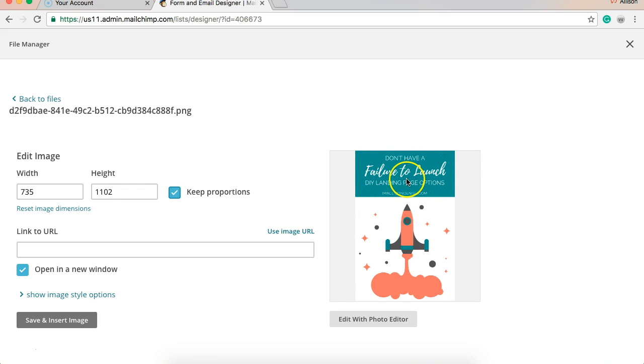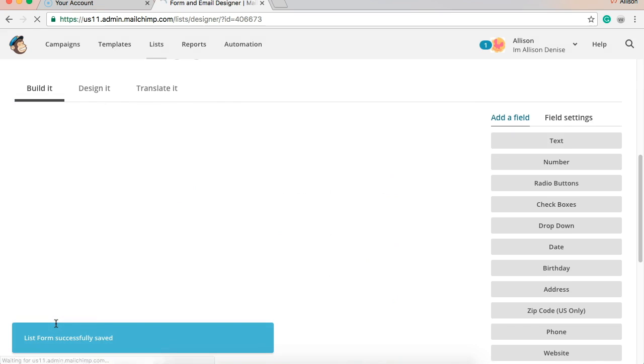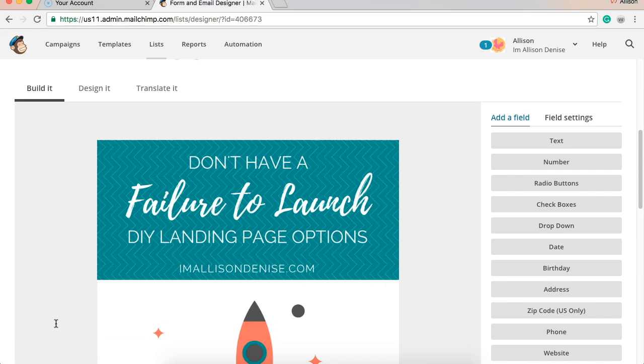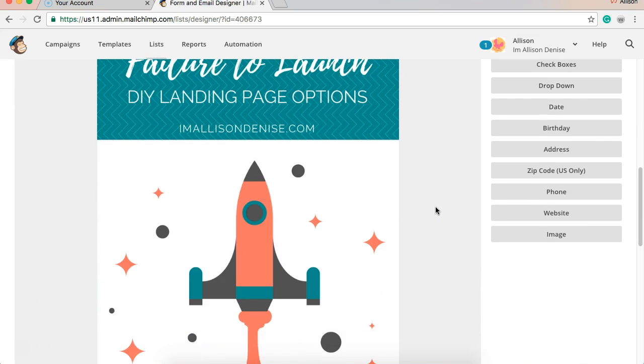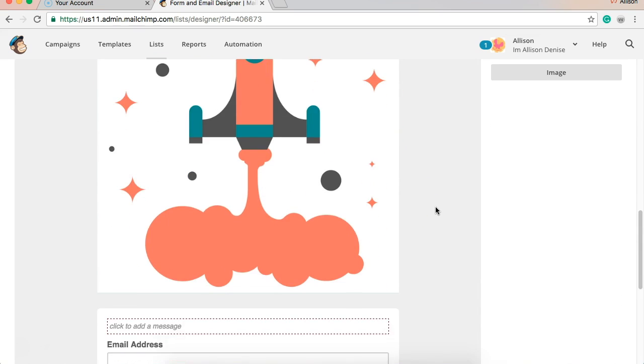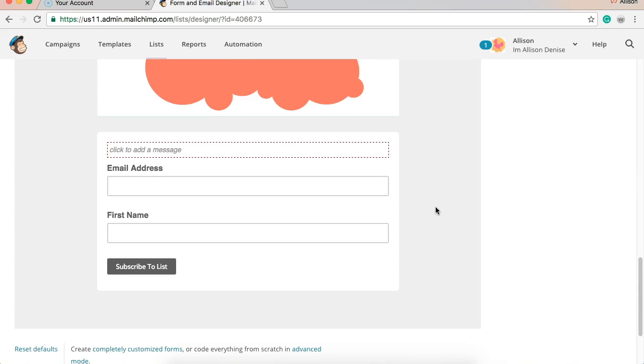So for instance, we have a rectangle here. If I change one of these to make them smaller or larger, it will automatically change the other, thereby leaving my image as a rectangle, whether smaller or bigger. Okay, so you want to leave that on, just FYI. And then after that, we're just going to click Save and Insert Image. And there you go. Our form has a beautiful eye-catching image as the header.